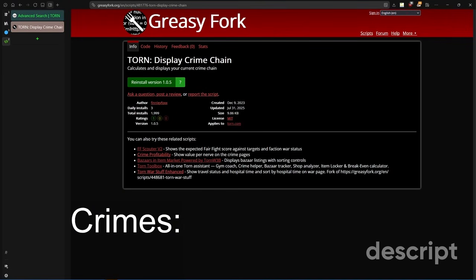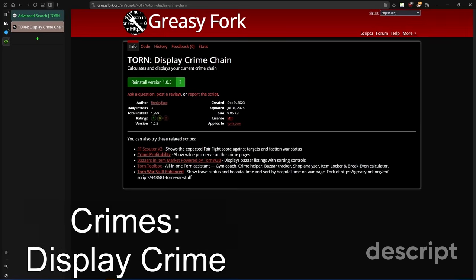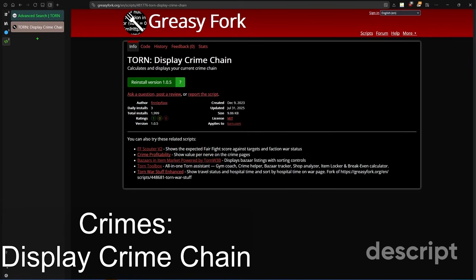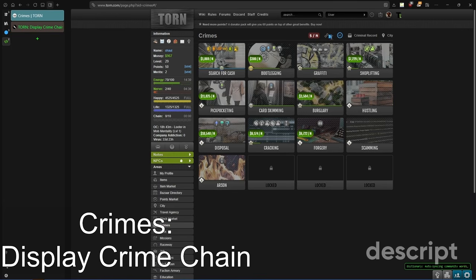And finally, for the crime section, this is a generalized crime script called display crime chain. All this script does is show your crime chain at the top of the page, which is useful to know because this number basically gives you a bonus.